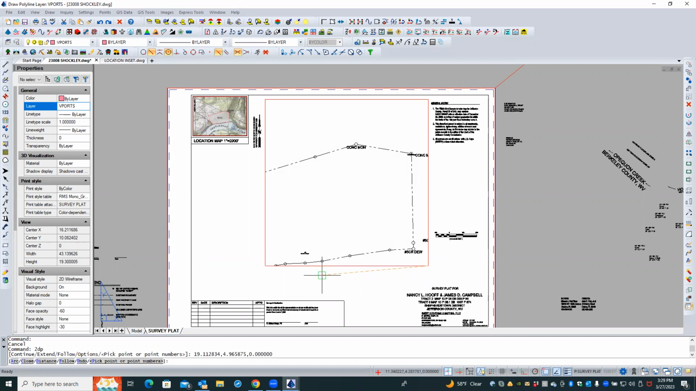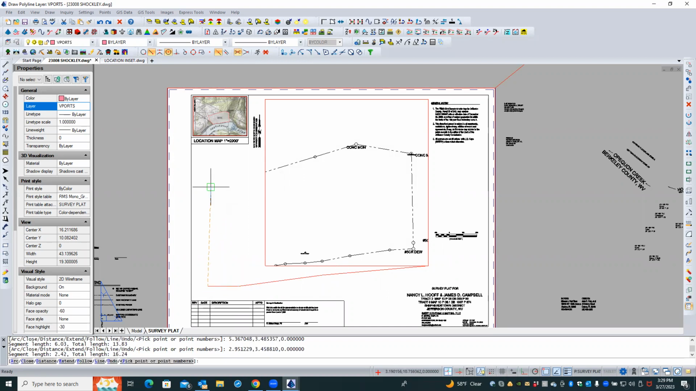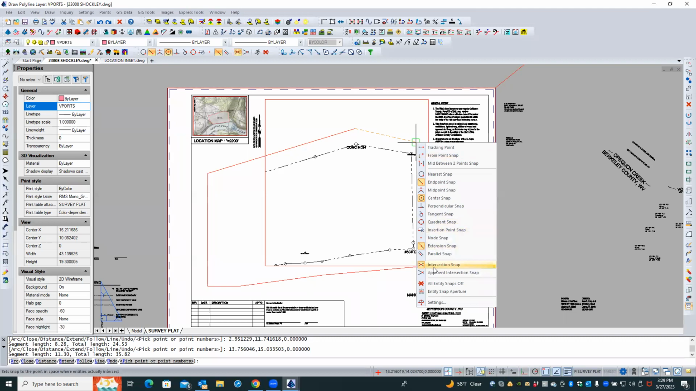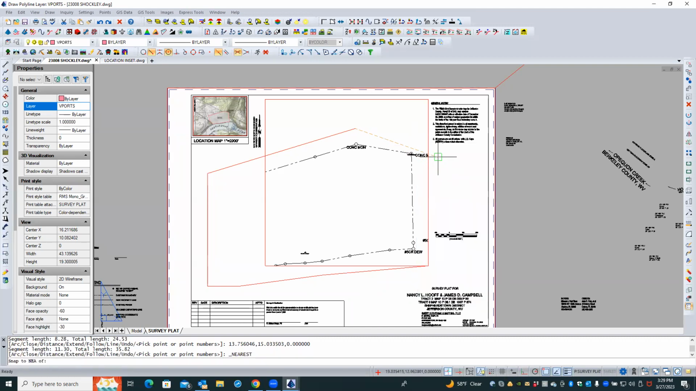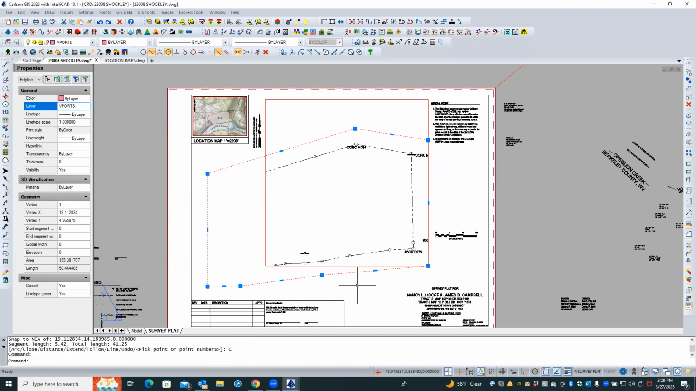And let's see, we'll go from here to here, we'll keep coming down a little bit, come over to here. Now we can adjust this later if we need to. And then we'll say the nearest, we'll come into here. And then I'm going to type C to close. So now I've got this closed.